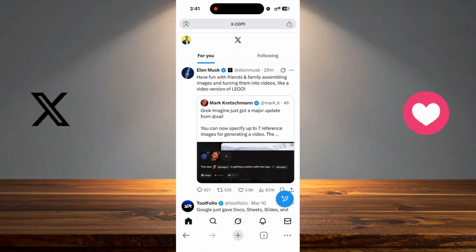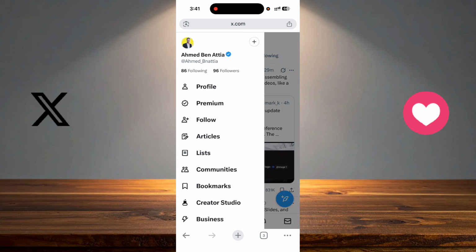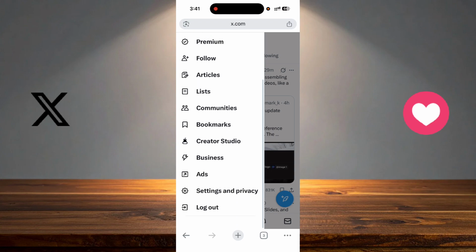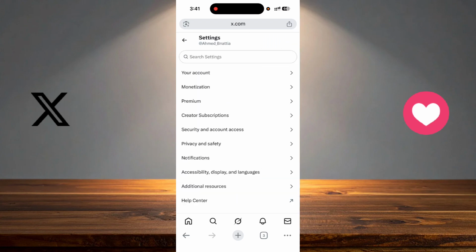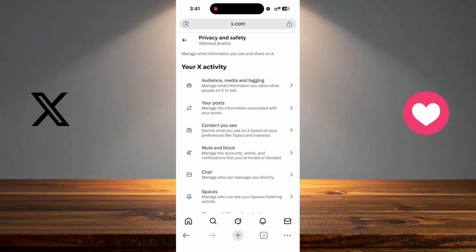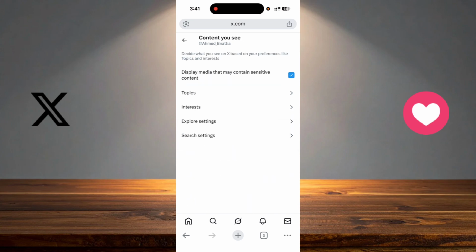Just go and open your x.com profile on any web browser. And after that, do the same steps. Click on your picture. After that, scroll down, go to settings and privacy. And after that, go to privacy and safety. After that, go to content you see. And as you can see, the option is available here.